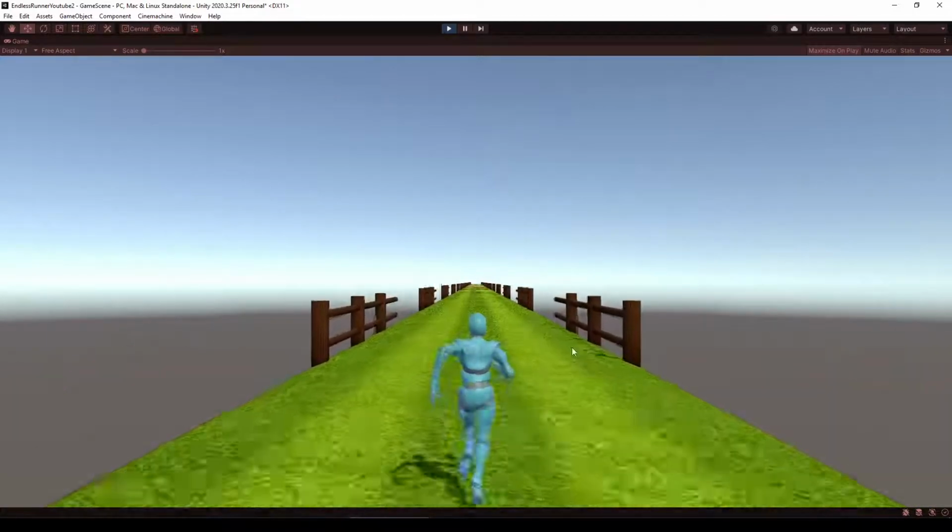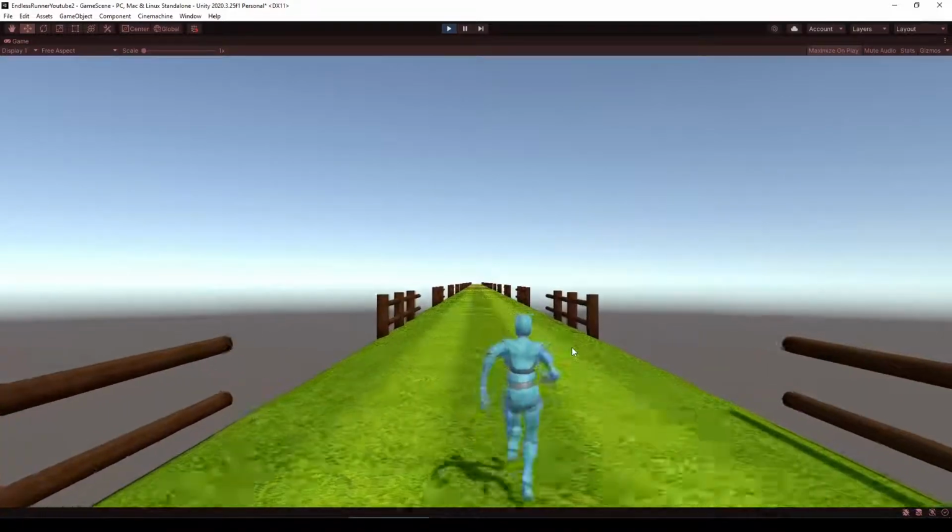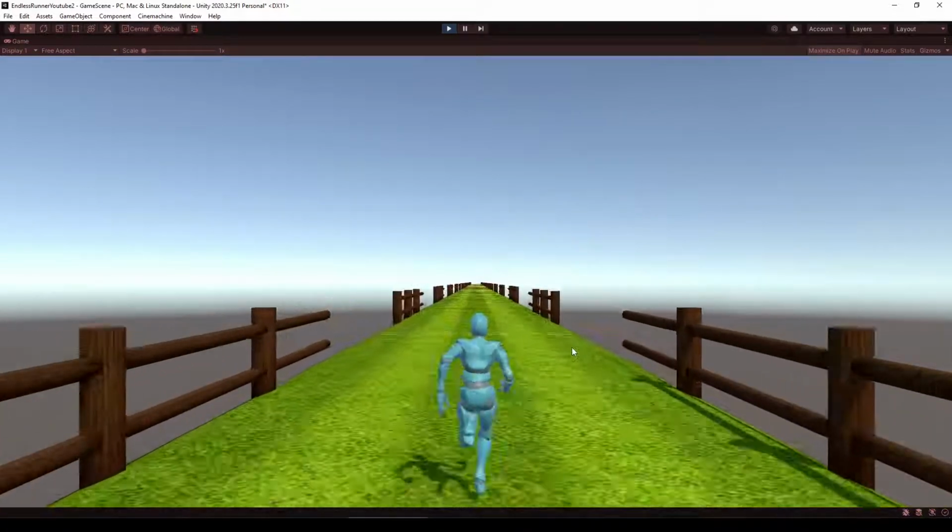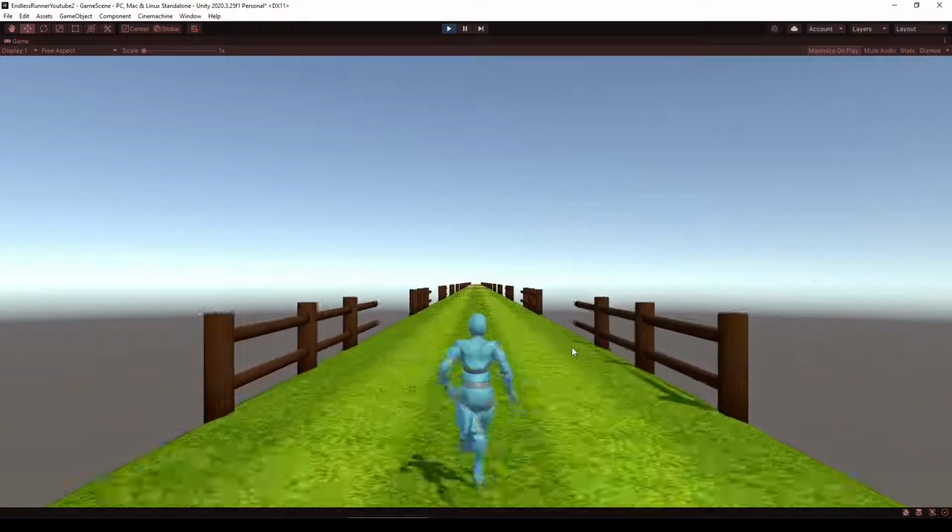That's what I've accomplished with the camera at the moment. I believe it looks pretty good to me, and I'll be continuing in the next episode with giving him some obstacles that he can actually start jumping over.